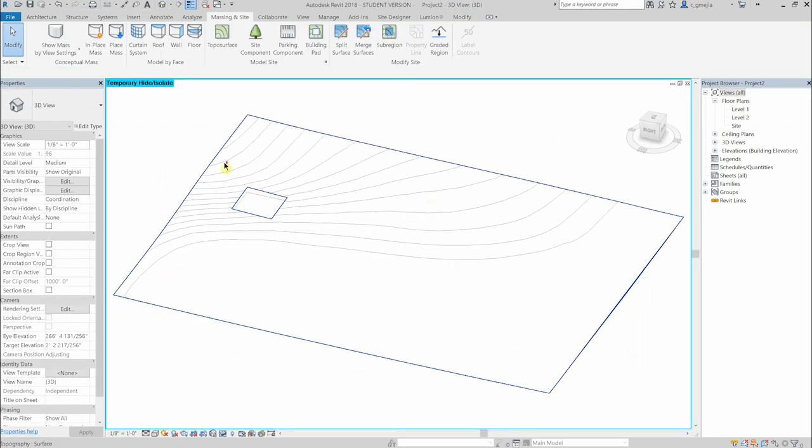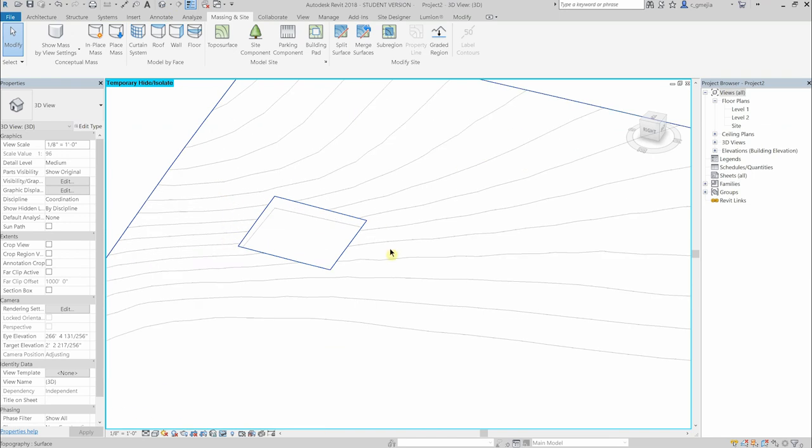There you have it. We've successfully imported a site from SketchUp into Revit you can use as a reference.